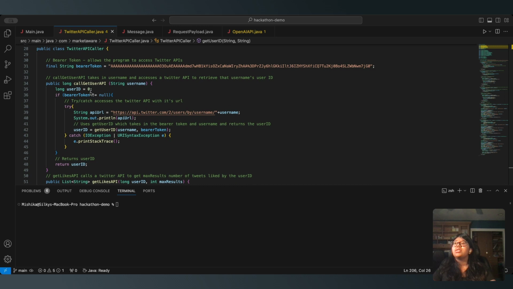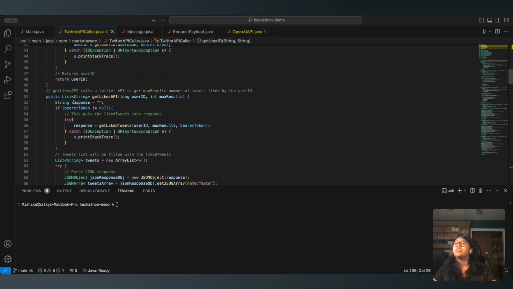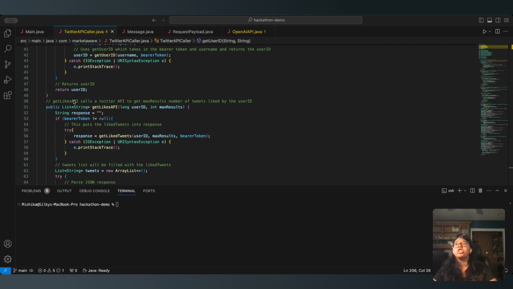I have used an API that basically takes in the username of a targeted user and returns their user ID. To do this, it will try and catch the Twitter API by using its URL and then return the user ID. This user ID will then get put into two different APIs, the first of which will be a getLikes API. This API will basically put in the user ID and get back the recently liked tweets.